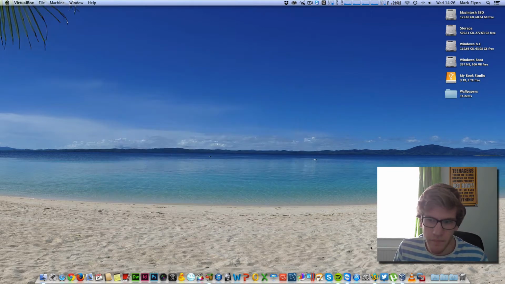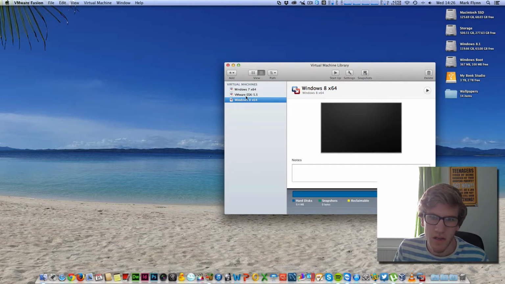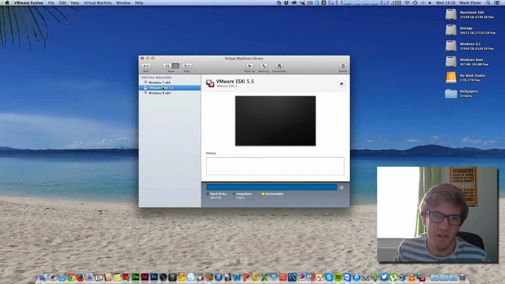VMware, as I say, I use VMware to run ESXi. So that's this one. I've got a Windows 7 and a Windows 8 virtual machine. This Windows 8 one is what I use to connect to ESXi and administer it. Because of using it for this, I tend to just use it for all my virtual machines rather than Parallels. So that's VMware Fusion. As I say, I'm going to do a video, I think, on ESXi and VMware Fusion, so look out for that one.